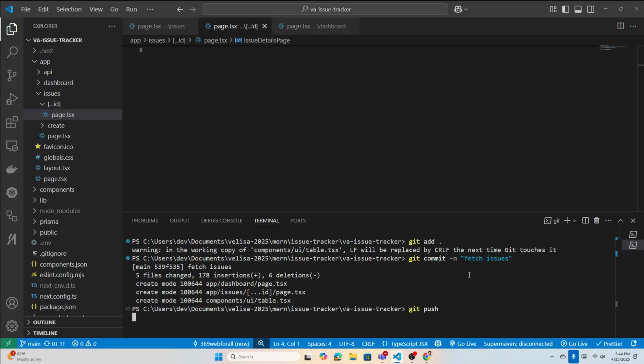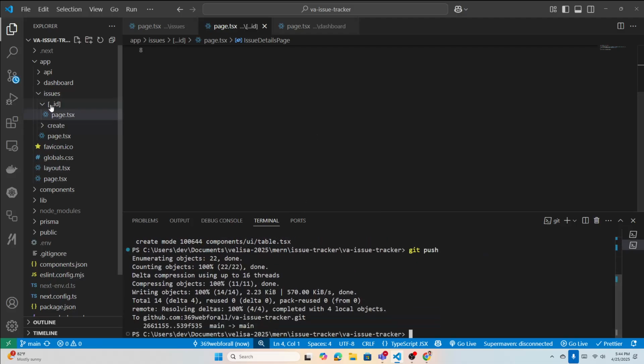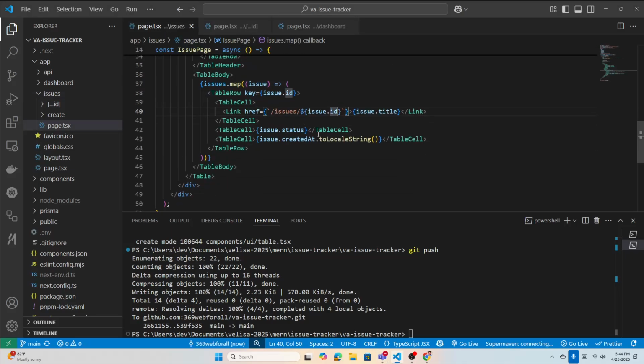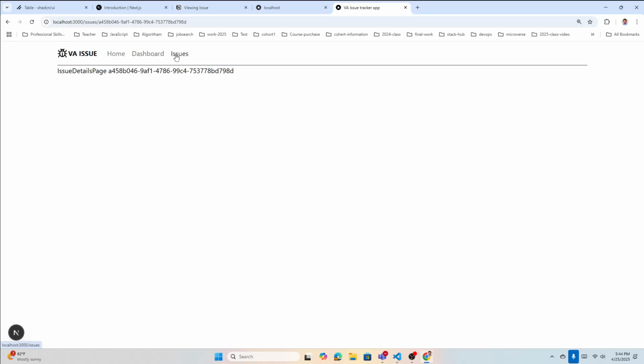So we have done something, right? We have basically fetched all the issues, and you can also create the dynamic route to go there. But I think, can we add something, can we improve this? So let's do some improvement. For example, go back to the issues page.